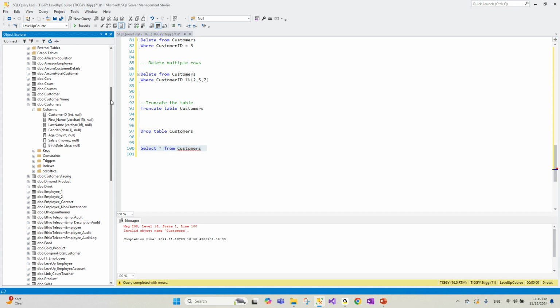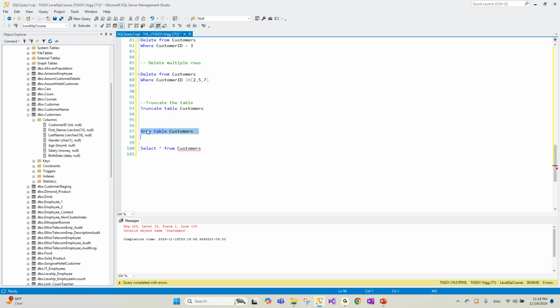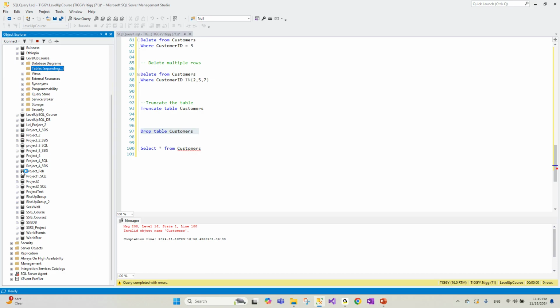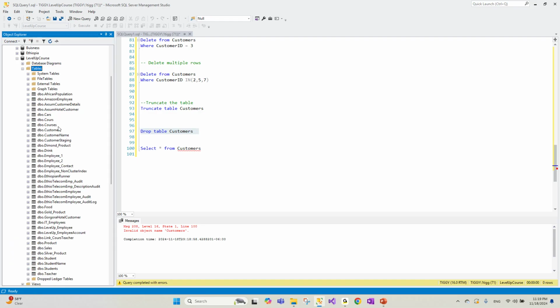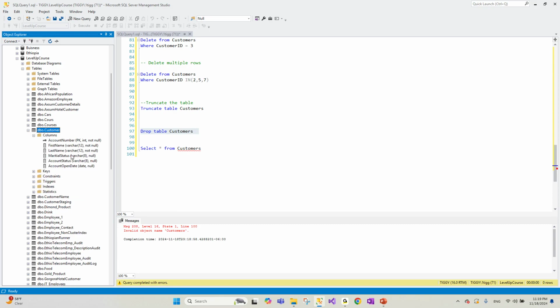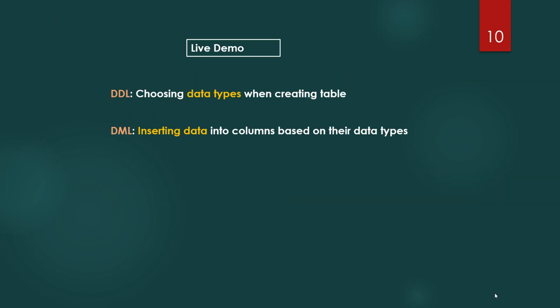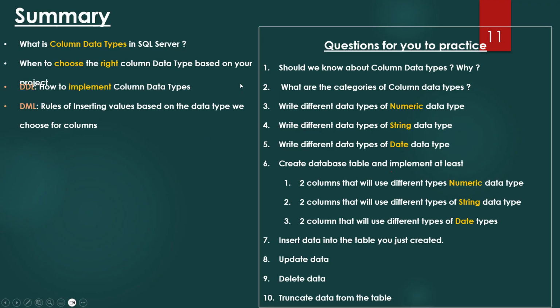Here is what we can do because we dropped it using T-SQL. So what I will do here is make sure that the software is updated, right? Refresh. Okay. Customers is gone. This is a customer, not a customers. So this is a different table as you remember. So as you can see, hopefully, we did a live demo choosing data types and inserting rows.